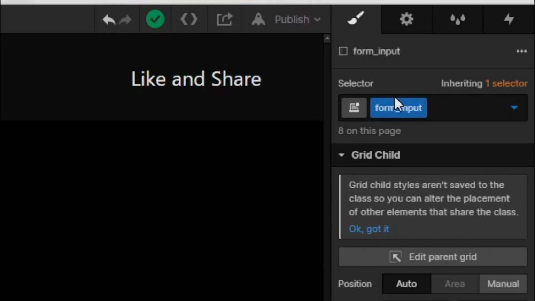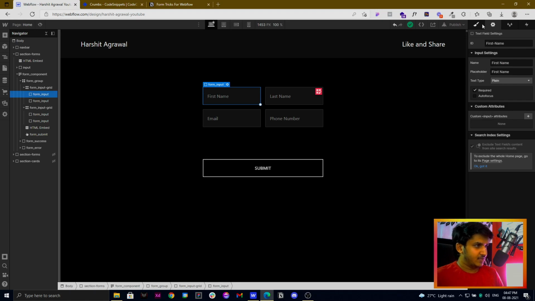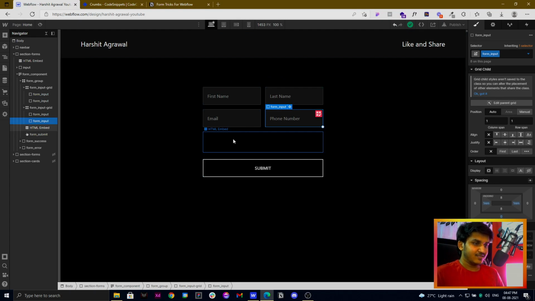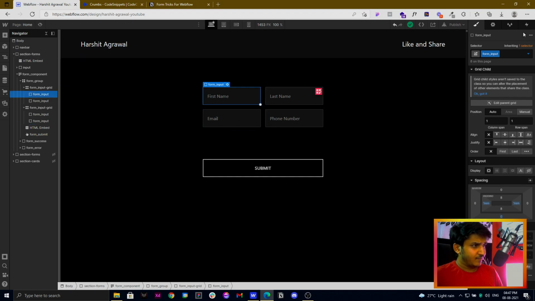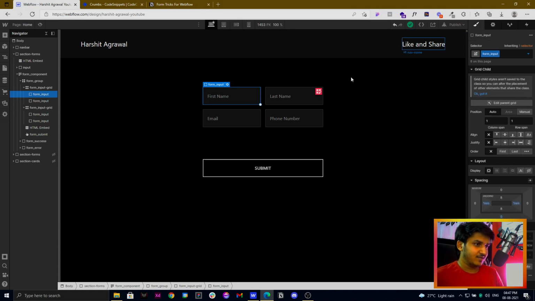One of them is the class name. Then we have the field name, and then we have the type of that field. When we are in Webflow, we can simply do that using the Webflow Designer. But whenever we are creating a custom field, we have to type them manually. In Webflow, you may have noticed that we have five types: email, password, phone number, and number. But in HTML there are more than that, so we can actually create our own fields right here.